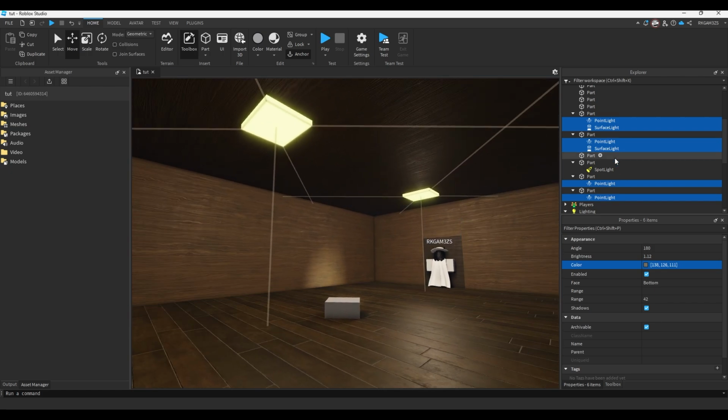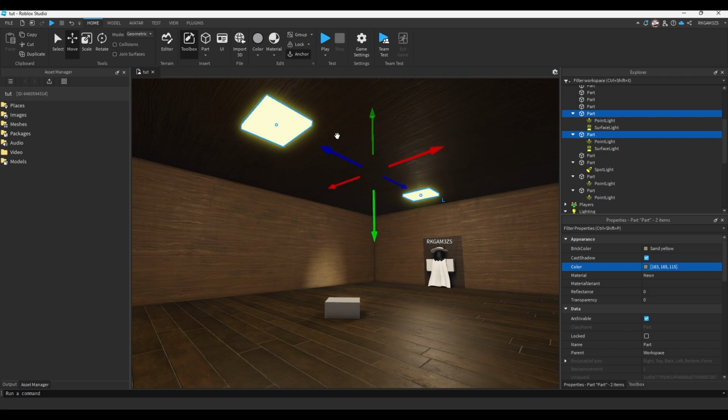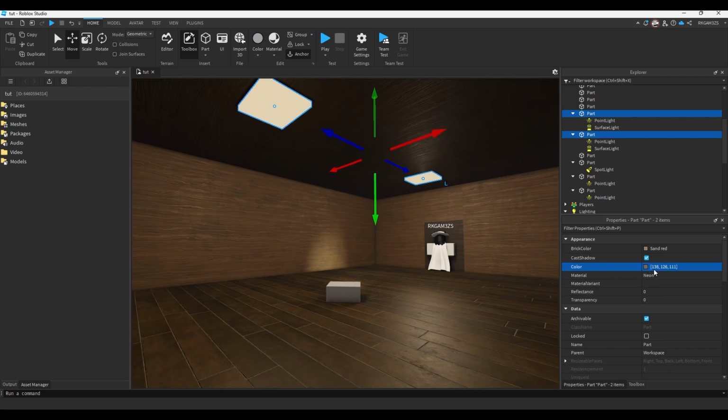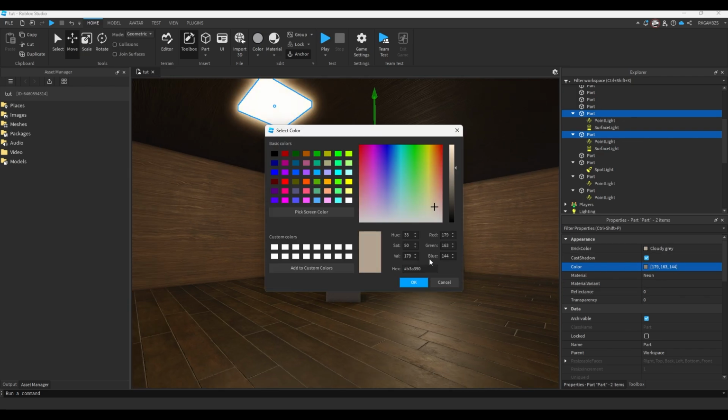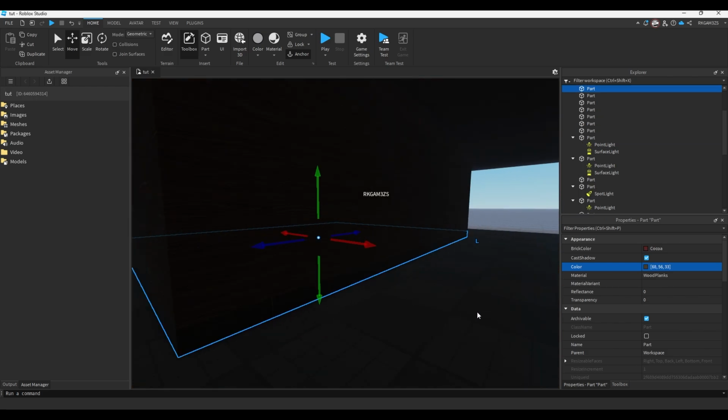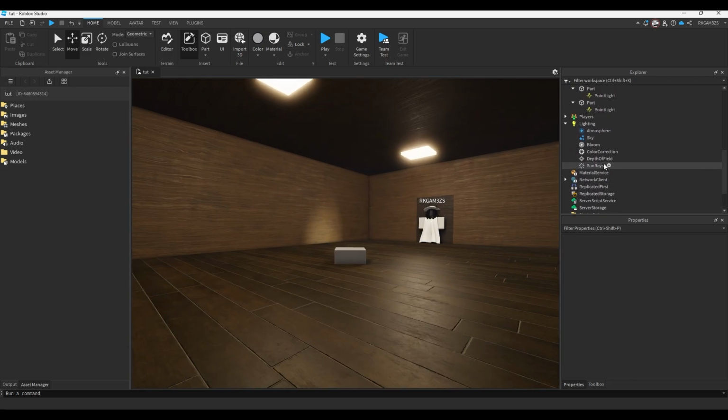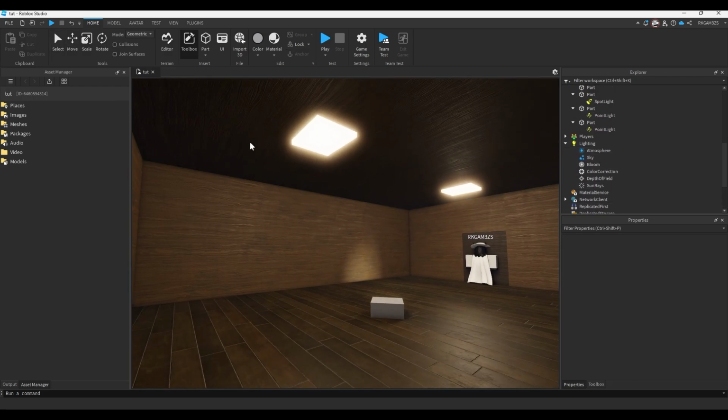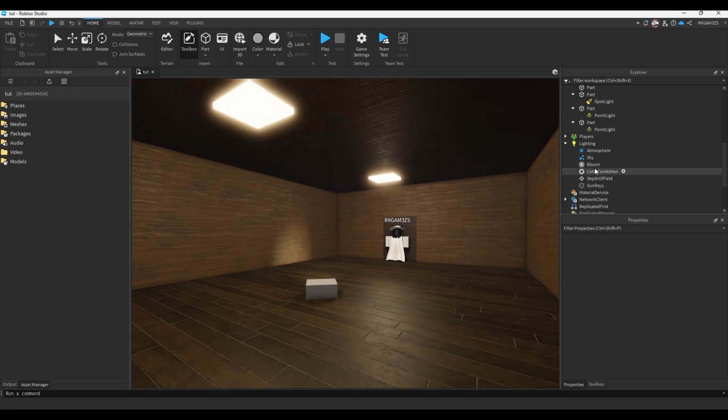So this isn't terrible, but I'm not too big of a fan of it. I'm gonna copy this color and paste it into our two lights so they better fit. But I'm gonna make it a little bit brighter so it actually emits the glow. And then let's use some of those post-processing features inside of lighting to make this look better.